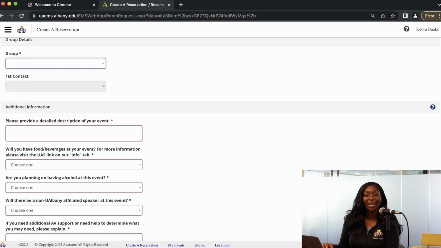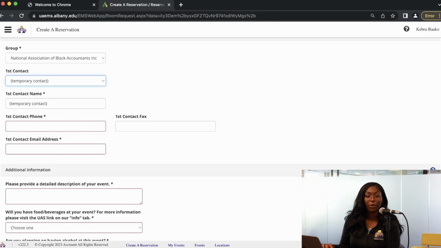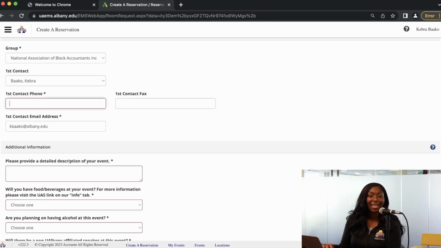Choose what group you're making the reservation for. Remember, only the reservation's coordinators can make reservations. Then you may put the first contact as yourself. Then add your phone number. Your email address will more than likely auto-populate, but if not, make sure to put your UAlbany email.